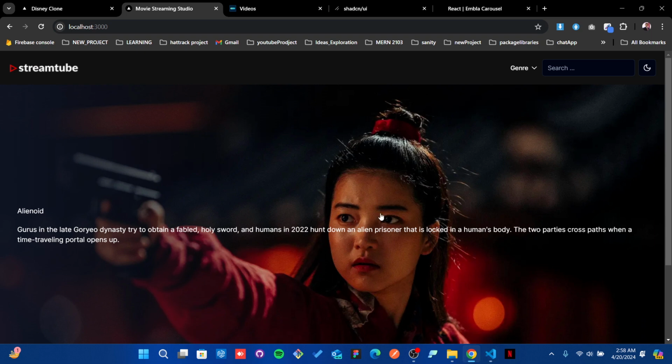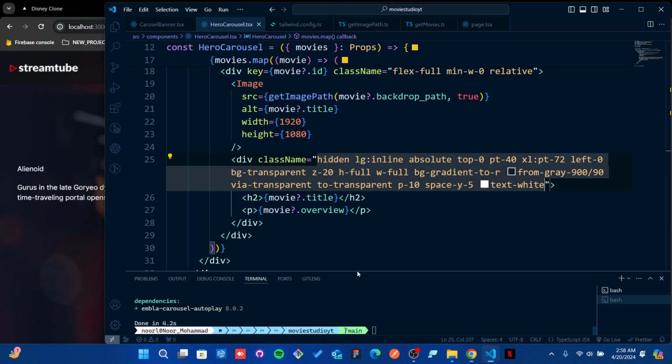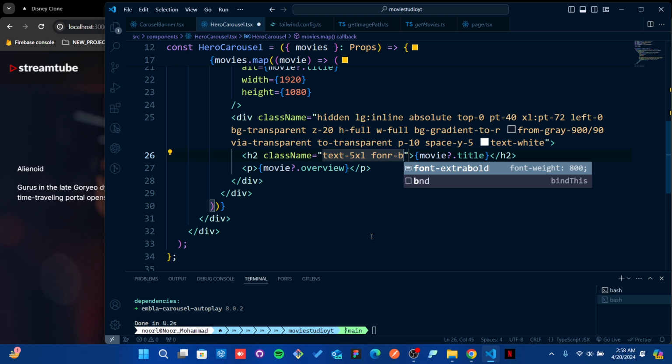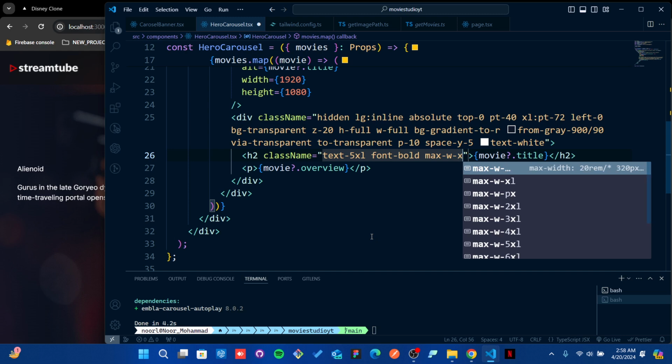Okay, hit the save, and as you see we are having that parameter. Looks so cool, it is similar to that, but something needs to be adapted more, which is going to be the h2 tag. Class name text going to be, let's keep 5 pixel. Font, it will be bold, not extra bold, and then I'm going to make a max width of xl.